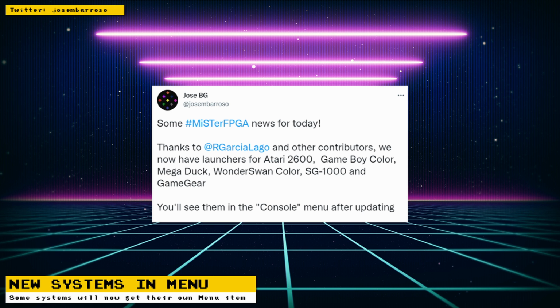Now, thanks to Robert Garcia Lago on Twitter, we now have MiSTer Game Launcher files for the Atari 2600, Game Boy Color, Megaduck, WonderSwan Color, SG-1000, and Game Gear. If you haven't yet done so, the next time you update your MiSTer, these systems will now have their own listing on the console menu. The Game Boy Color launcher might not be there yet because it still needs some last-minute work. You will have to copy ROMs specific to those systems to the new folder so they can show up.